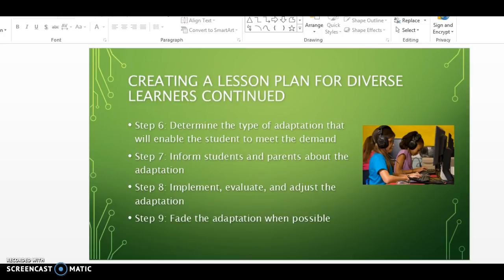Step 7 is inform students and parents about the adaptation. Adaptations are more successful when they are offered and introduced to students at the beginning of the year, and parents should also be informed about them at the beginning of the year. Students should be taught explicit strategies to use any adaptation effectively and how to process the information received through the adaptation.